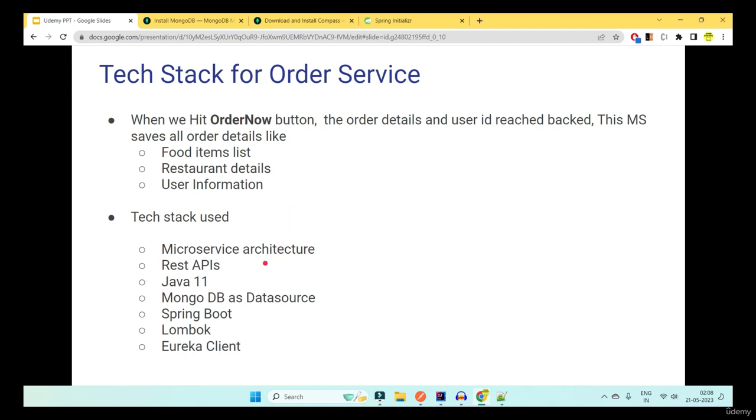But a very important change which this Order Microservice has and no other three microservices have is the change in data source. Now I'll tell you why we have changed the data source from the relational DBs that we have used here to the NoSQL DB, that is MongoDB here. REST all still remains the same. We are going to use a microservice architecture, REST endpoints, Java 11, Spring Boot, Lombok, Eureka client. Nothing much new.